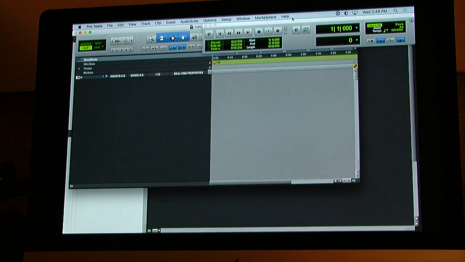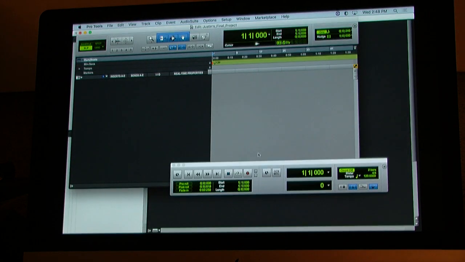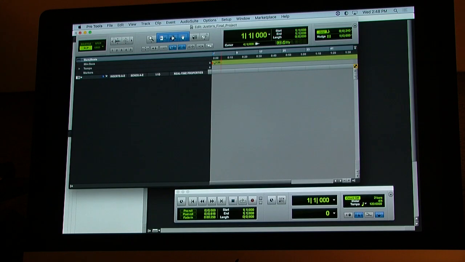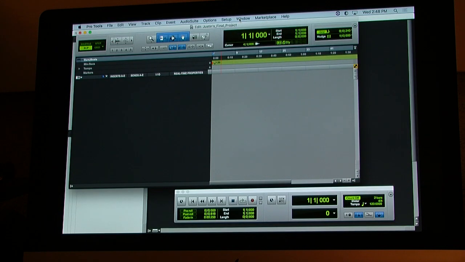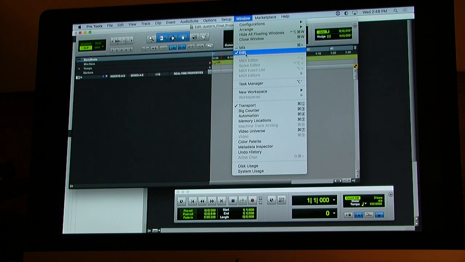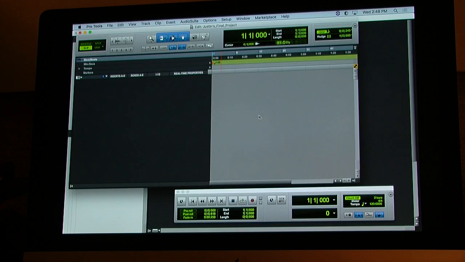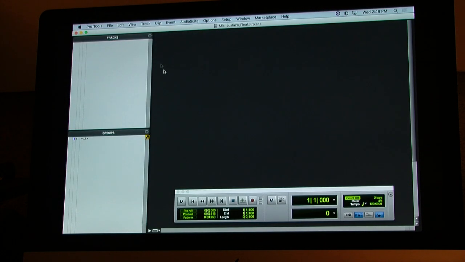Now, if it doesn't open up windows, I can always come up here to the window menu and I can click on both the edit and the mix options to make these windows show up. I've noticed that sometimes these windows don't show up even though Pro Tools is open. So you want to open the mix window and the edit window. So here I am. I've got my project.